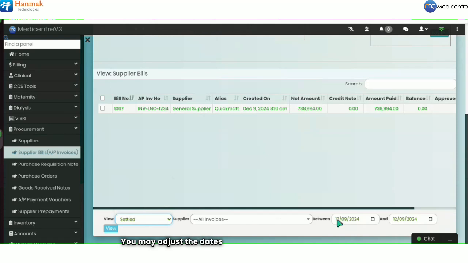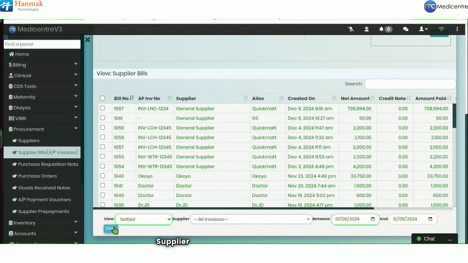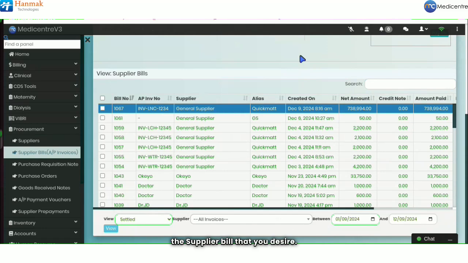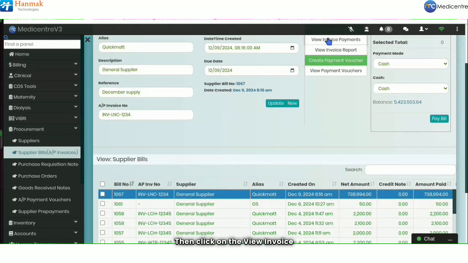You may adjust the dates as needed, then click on View to access supplier bills within a given time frame. If your list is extensive, you may use the search bar to quickly find and select the supplier bill that you desire. Then click on the View Invoice Payments button.